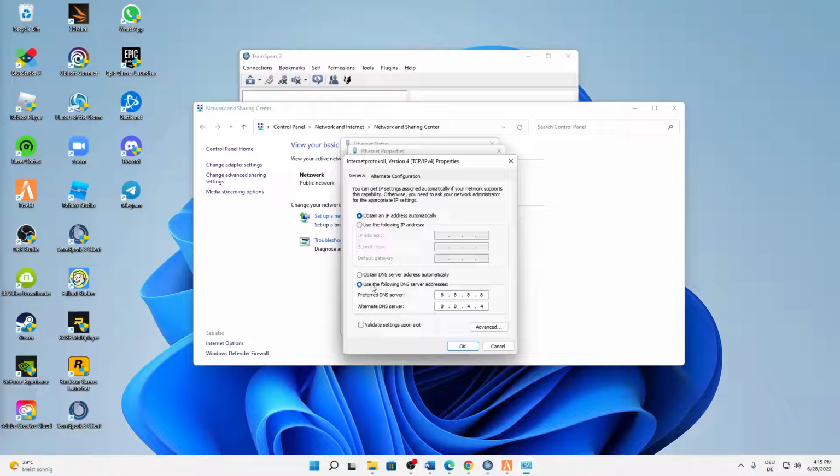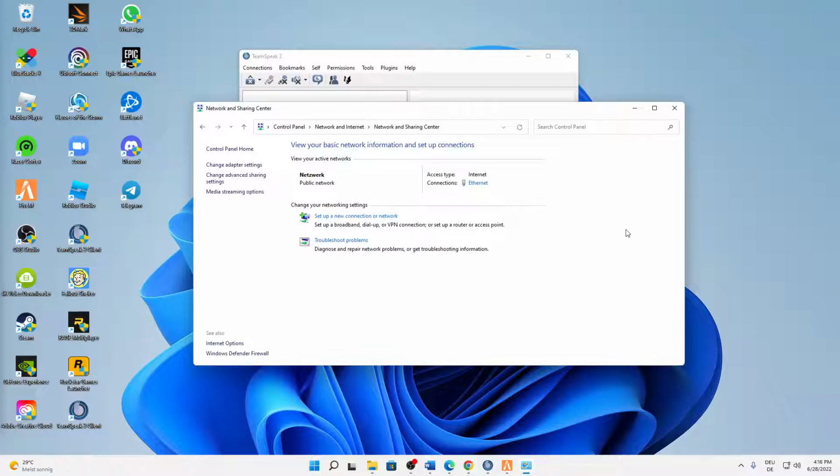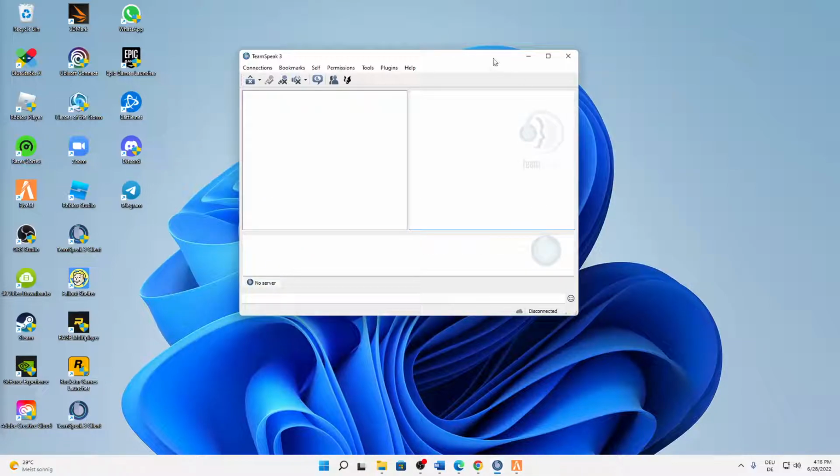the second option here, use the following DNS server addresses instead of obtain DNS server address automatically, and then for the preferred DNS server just type in 4x8, and for alternate DNS server 2x8 and 2x4, and then just click on OK, click on close and click on close.